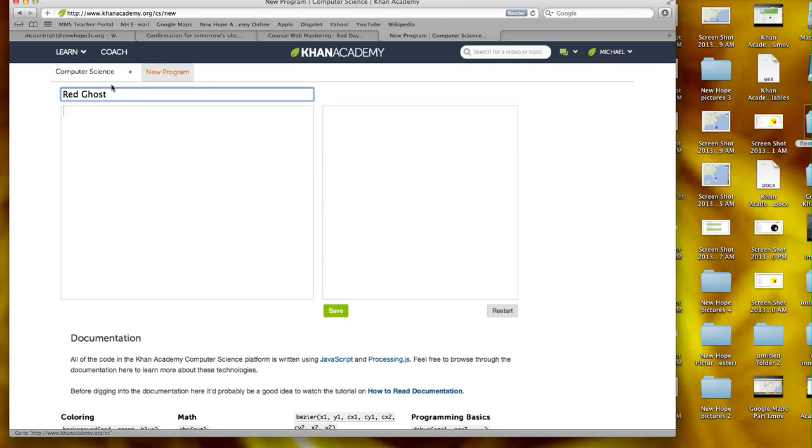We're actually going to recreate a famous video game villain. That's right, you guessed it, the Red Ghost from Pac-Man. So I'm just going to title my project Red Ghost.